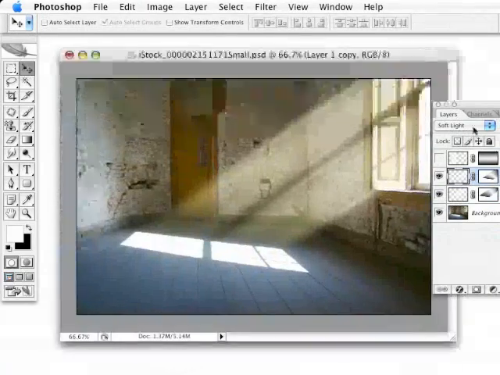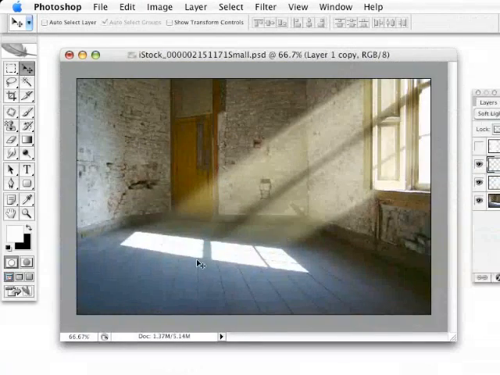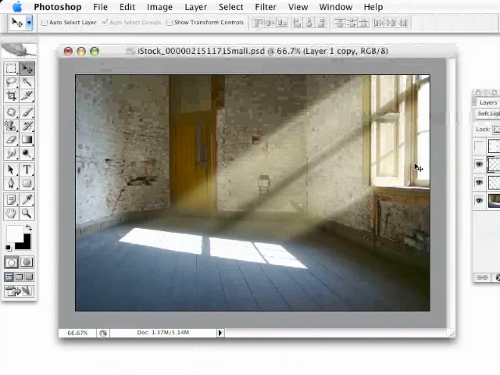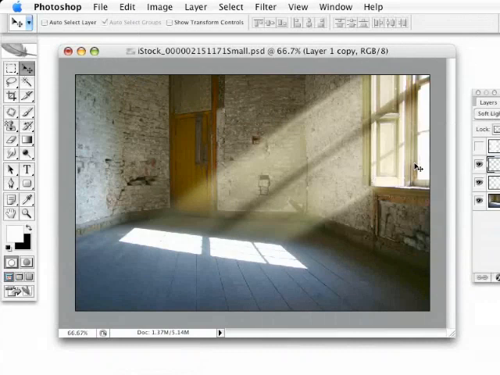Now, I could go ahead and spend quite a few more minutes fine-tuning these lines, but there you get a basic idea of how we can take just a few elements and increase the lighting in a very basic photograph. So we've taken it and made it a little bit more interesting by just adding a couple of layers with a couple of blending modes.